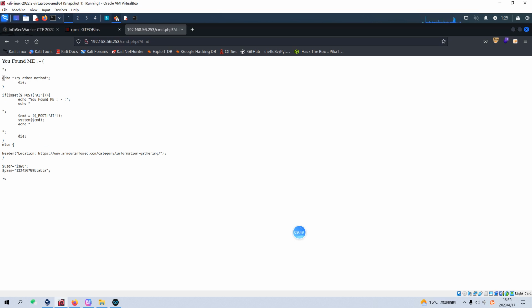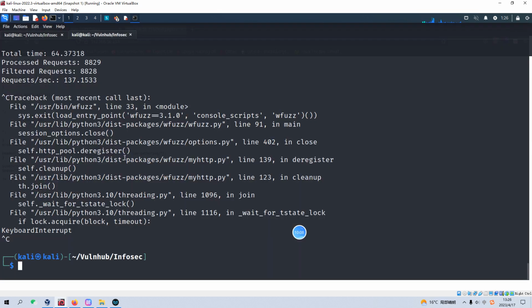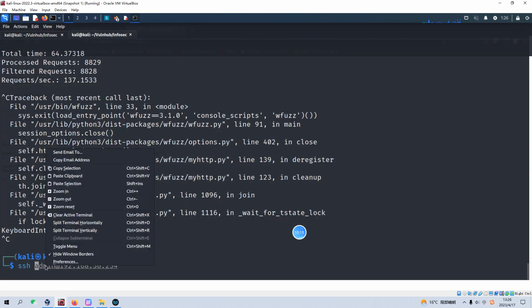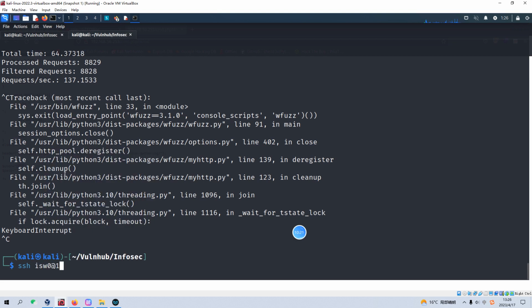I think this code is simple, but can you notice this part? If you can focus your attention, the user and the password. So we can use this one to log in to the target. Excuse me. And we can SSH, and we can copy the username. I do not want to type anyway, and we can specify the target IP address.